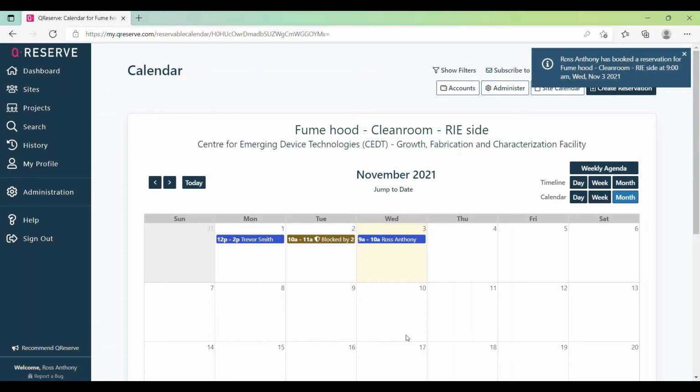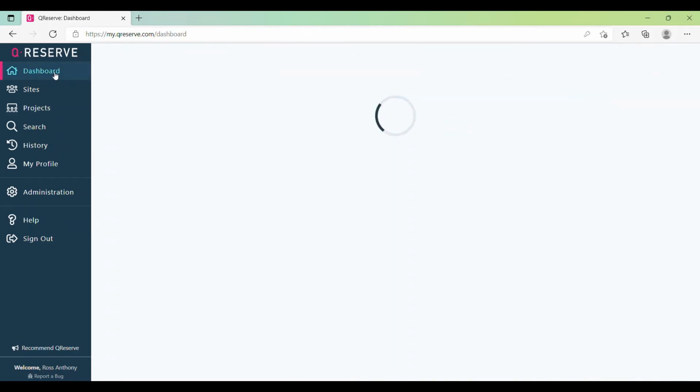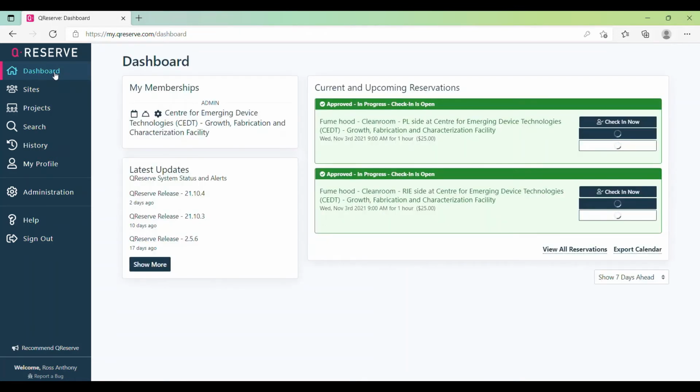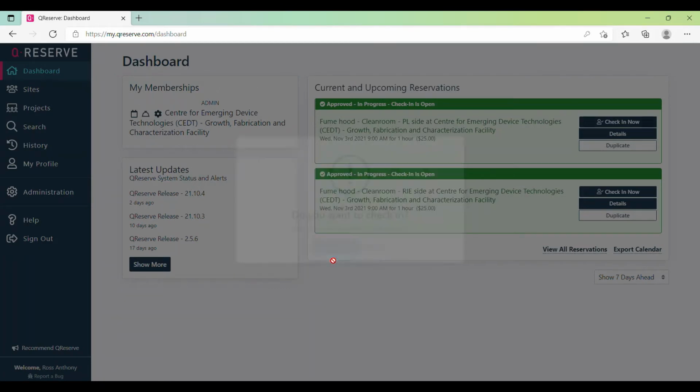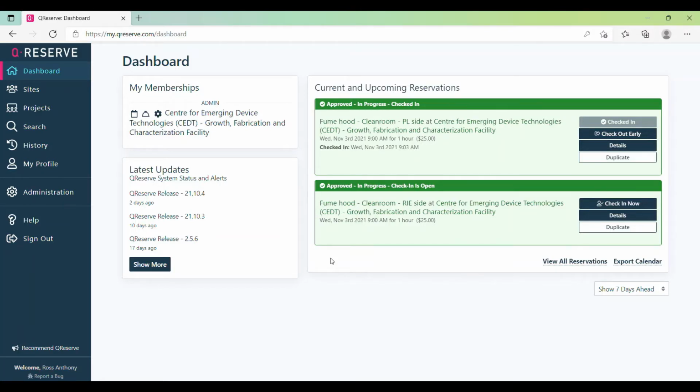All right, so the first way I'm going to show you how to check in and out of equipment is if you click on Dashboard. On the dashboard menu, you can see my existing reservations. So what I'm going to do to check in for the PL side of fume hood is just click on Check In Now. It's going to ask me, do you want to check in? Are you sure you want to check in now? Yes. Click on Check In Now. All right, that's it. You're checked in.